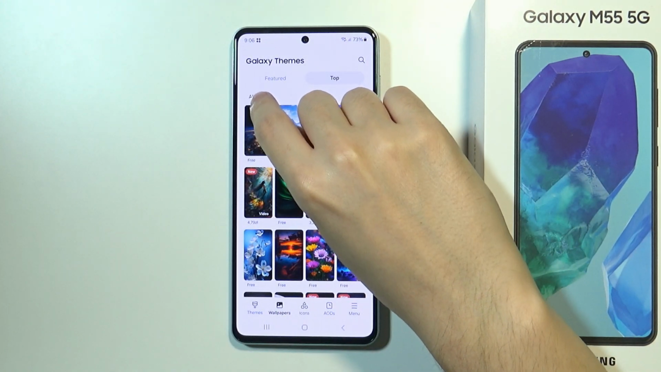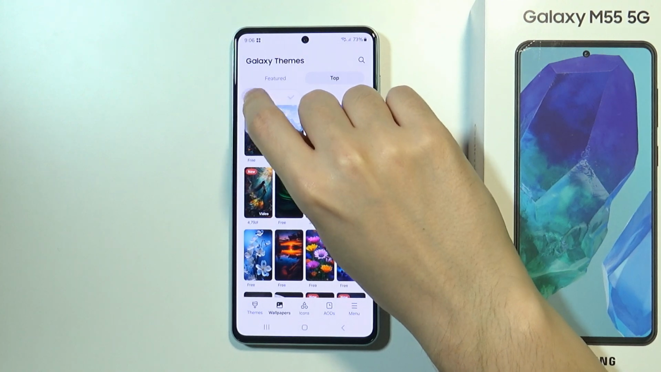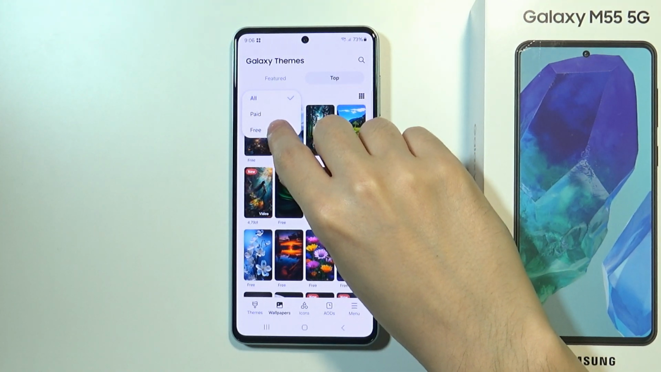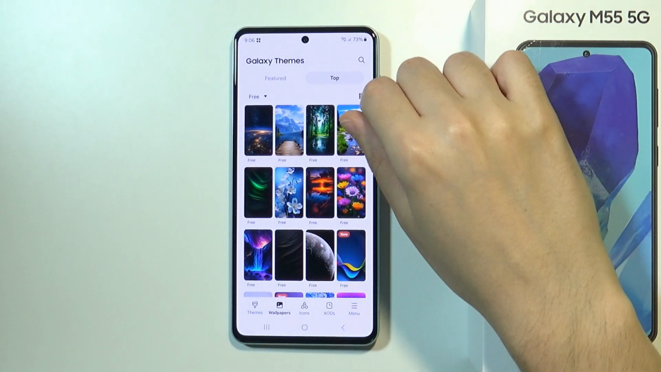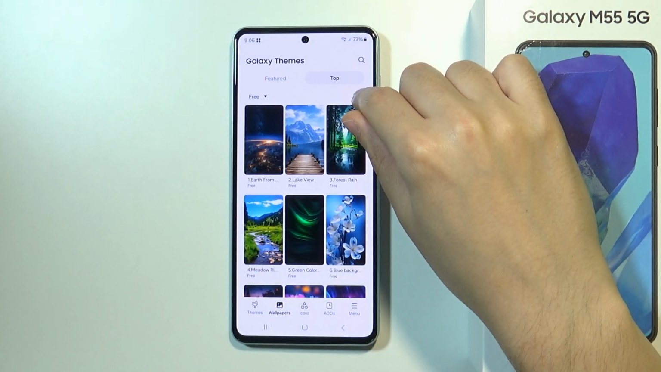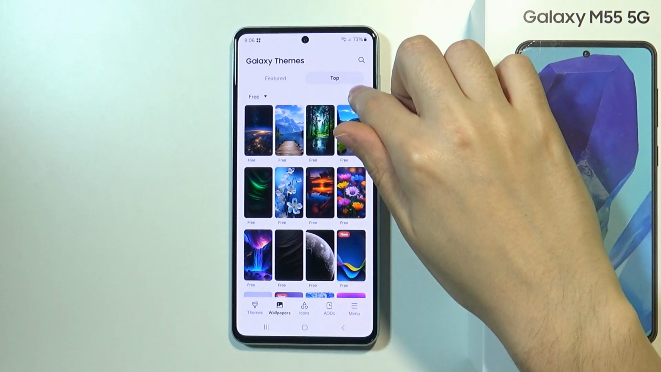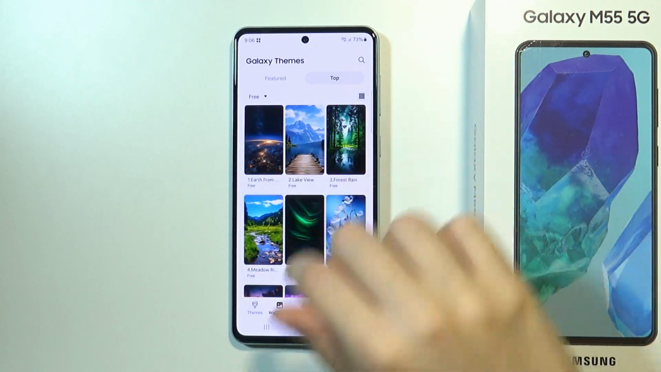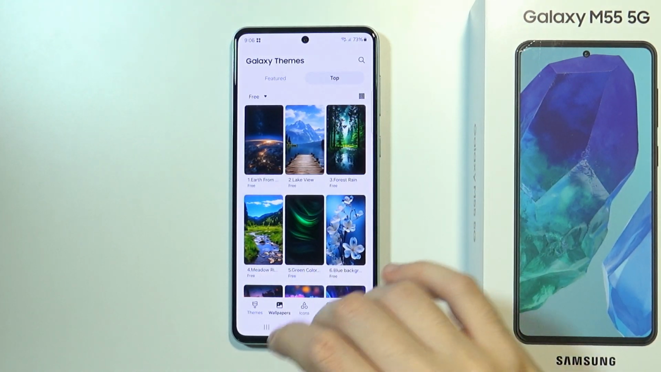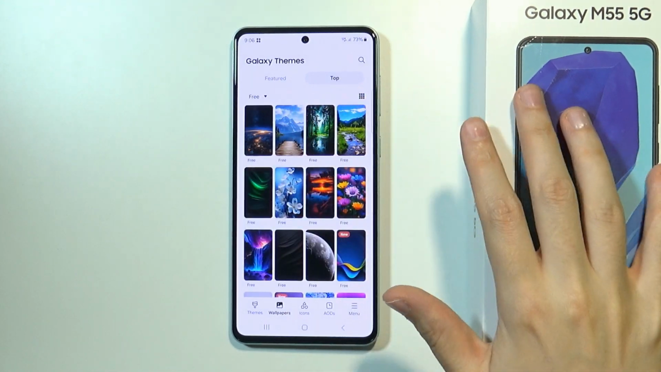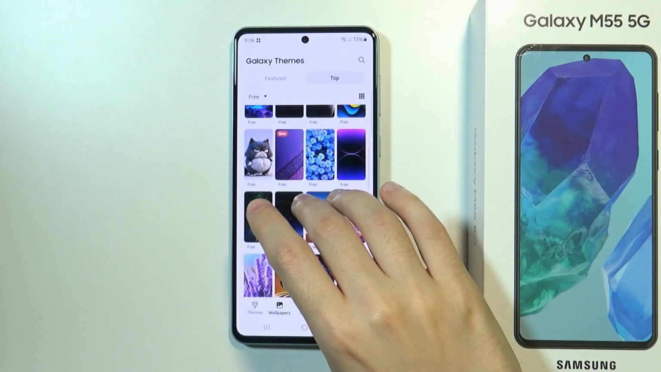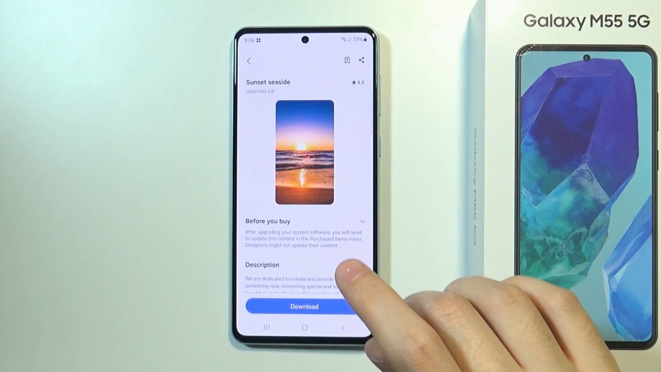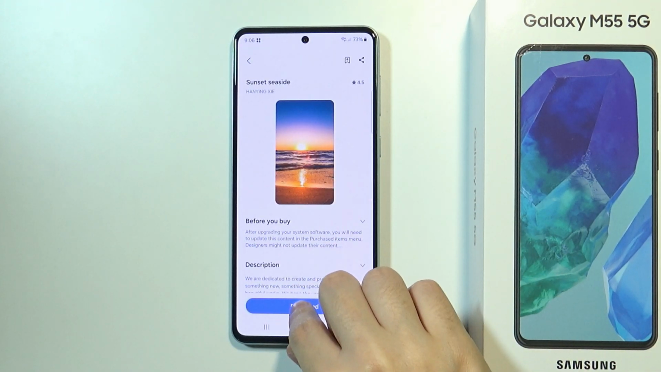And now here, where we have all, we can press on this option and switch to free so that we can see only free themes or wallpapers. We can also press on this icon over here on the right side in order to switch the view of the list. And now what we need to do is simply find the wallpaper that we want to use. So let's say I want to use this one, and then we need to press download.